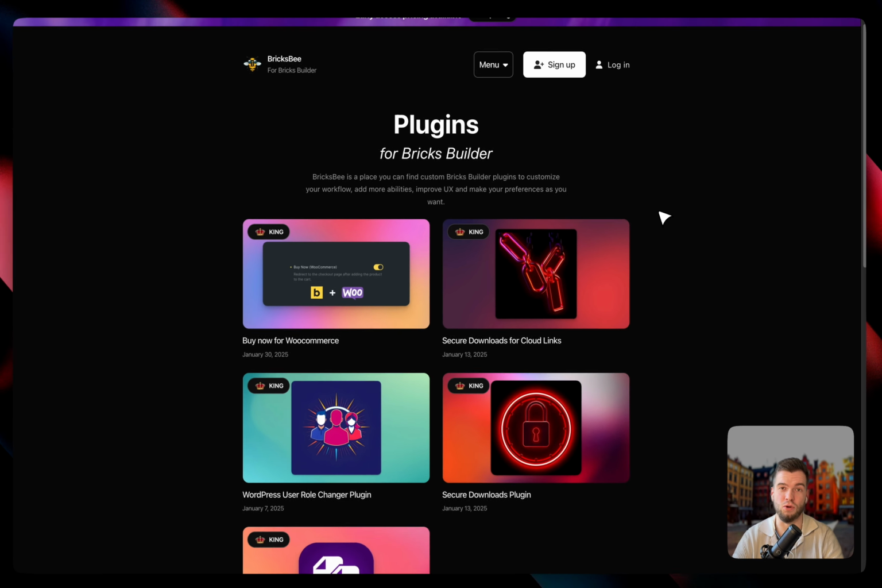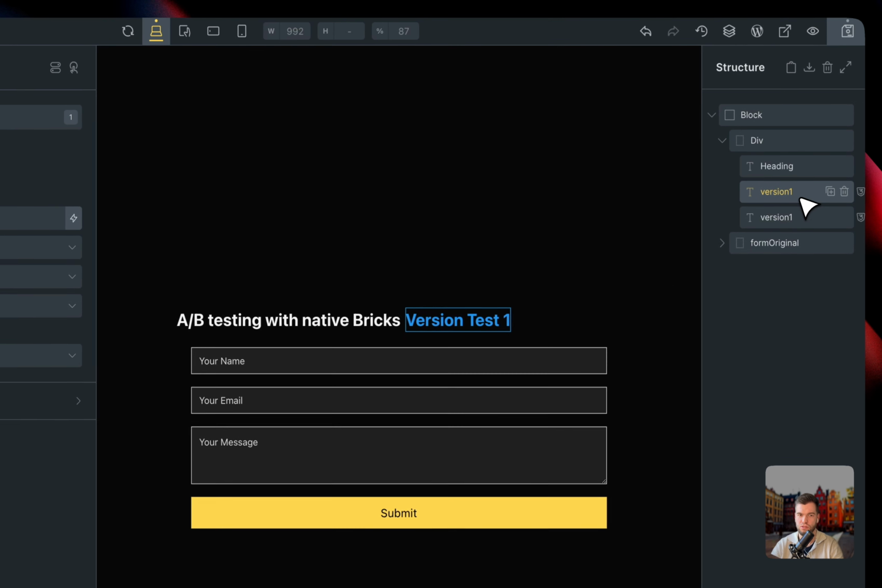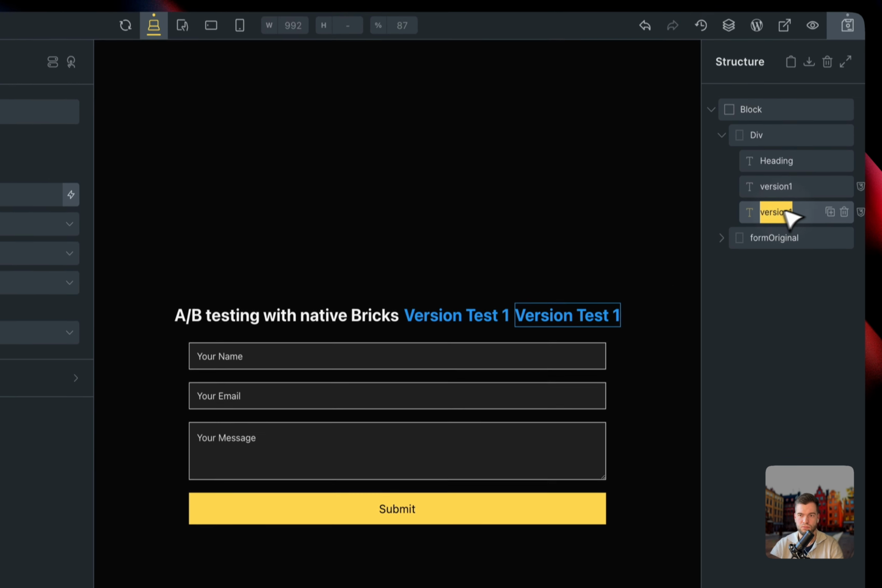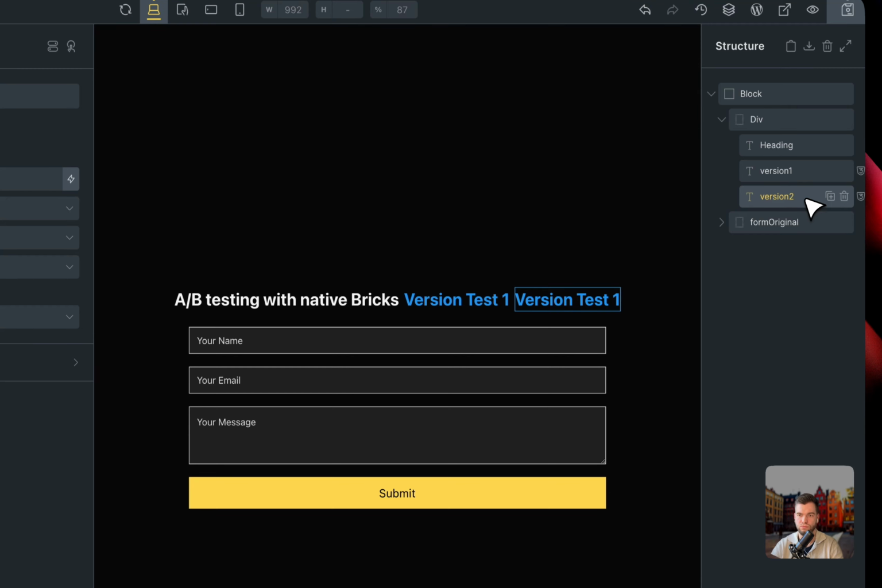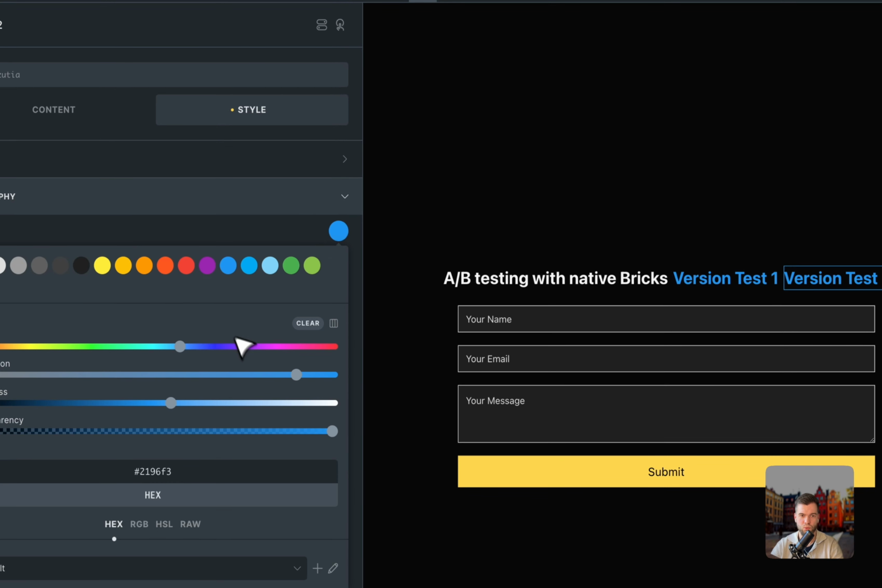Yeah, let's go to Bricks editor. I quickly prepared version 1 on UI and let's make some version 2. I would like to copy this stuff here, call it version 2. And let's change the style for a while.